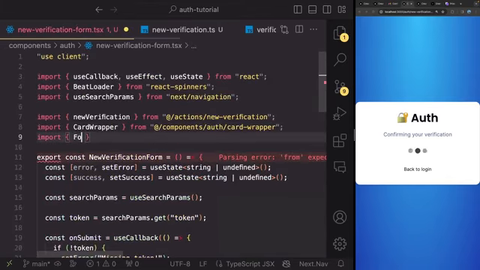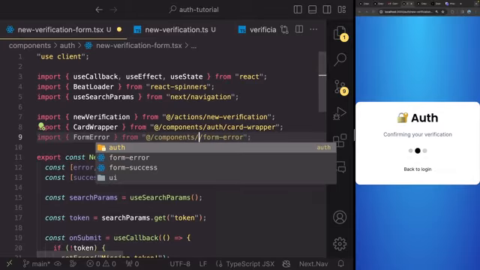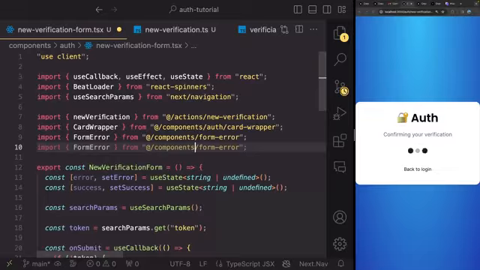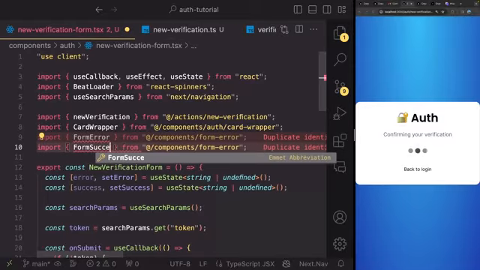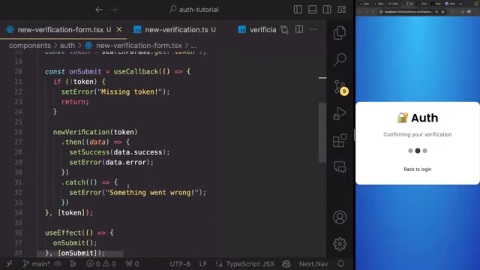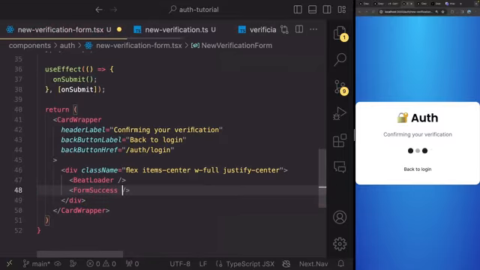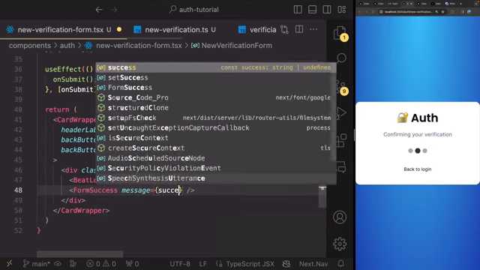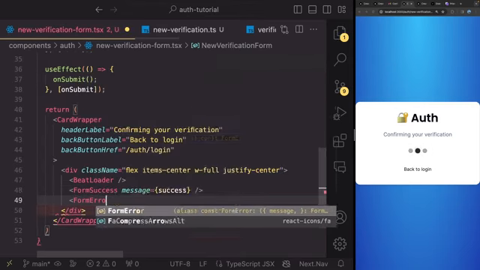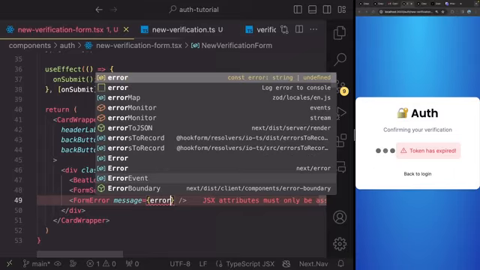And what we have to do now is actually render the errors. So let's import our FormError from components. I think it's just components, like that. And let's do the same thing for FormSuccess from form-success. Great. And now let's go ahead and render those. So here at the bottom, below the BeatLoader, let's add FormSuccess to have a message of success, and FormError to have a message of error.